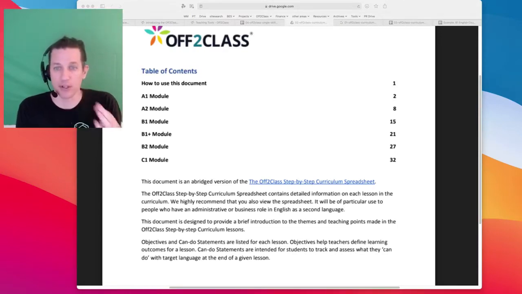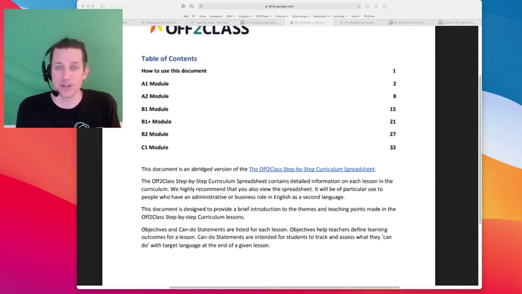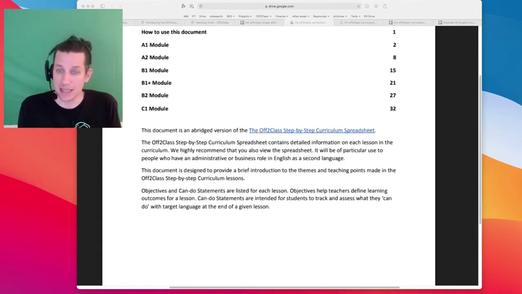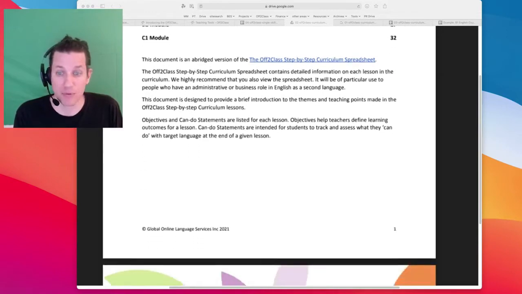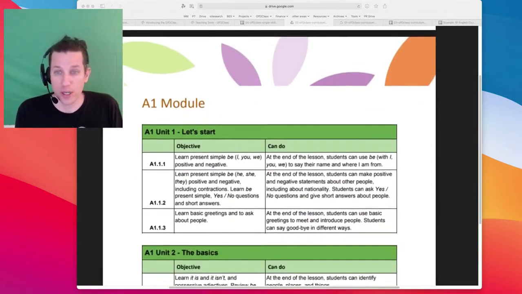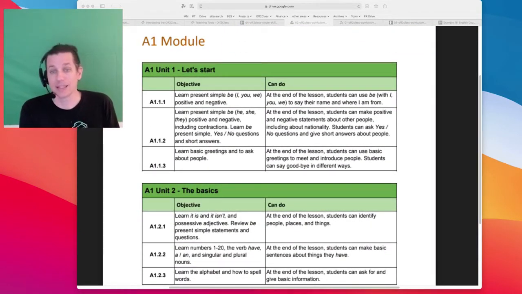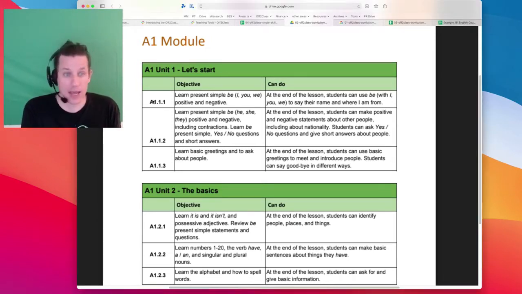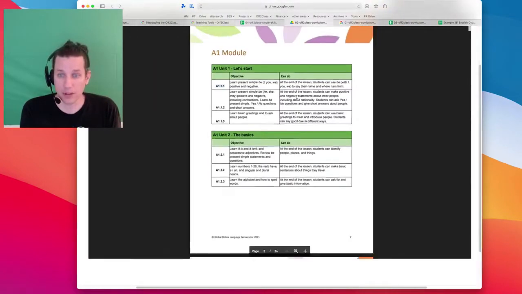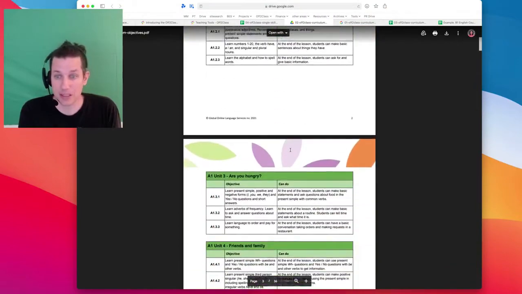It will show you how to use the document, and then it will get into the different modules. So you can see the instructions here. The document is designed to provide a brief introduction. So once we go down, we're going to get right into the lessons. In the A1 module, we can see the very first lesson, A1.1.1, and we have the objective and the can do. So zooming out a little bit, we can see this is 36 pages.